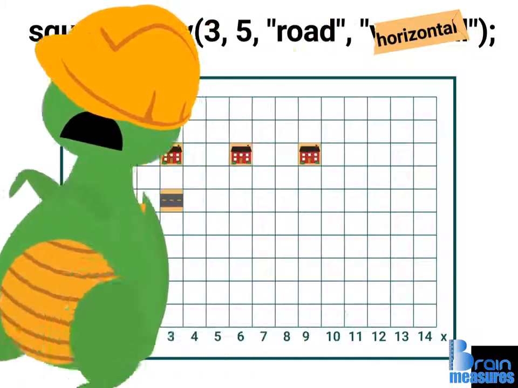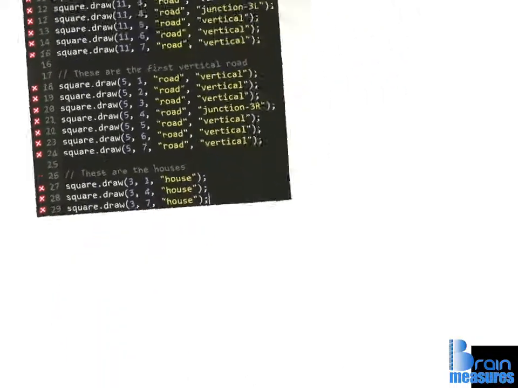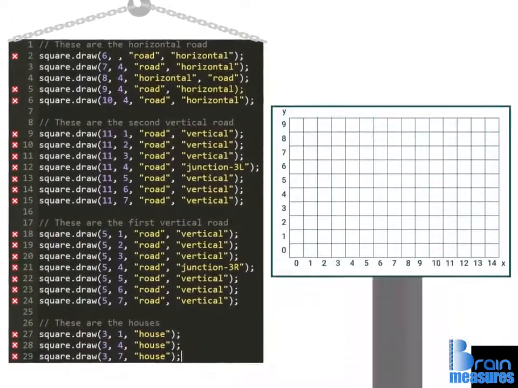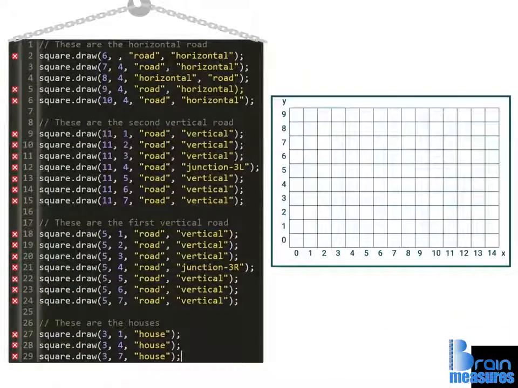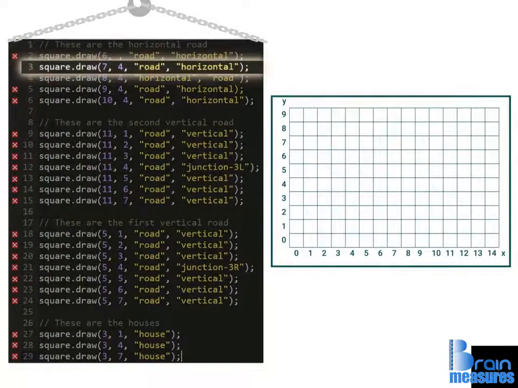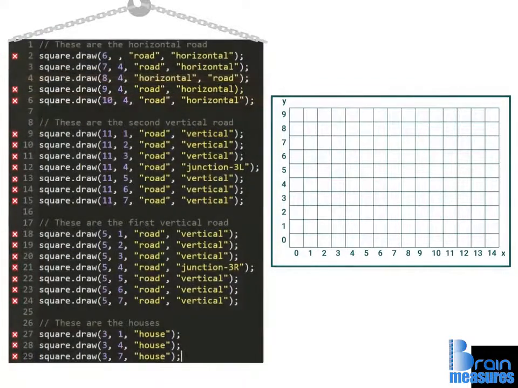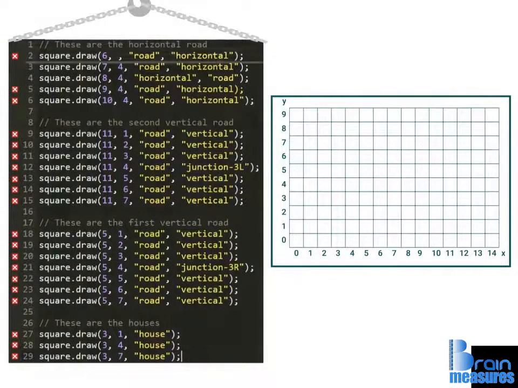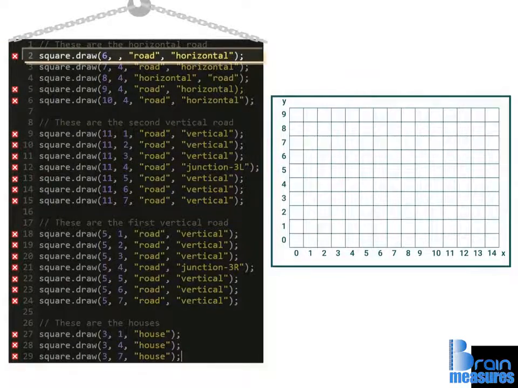Unfortunately, the employees of Bit by Bit made several mistakes while adding the horizontal road to the plan. Let's take a look at the problematic part of the code. If you look on the left side of the code editor, you'll see some numbers. Each one of these represents one line of code. You'll also see a small red symbol. This means that our code editor found an error on this line of code.